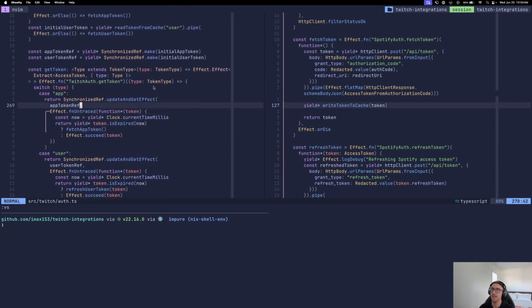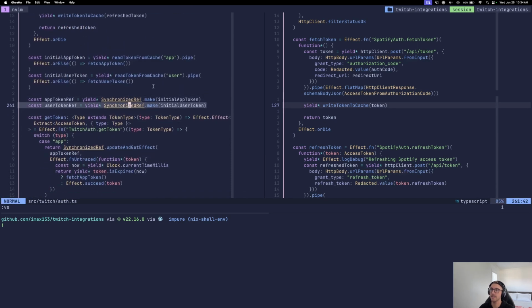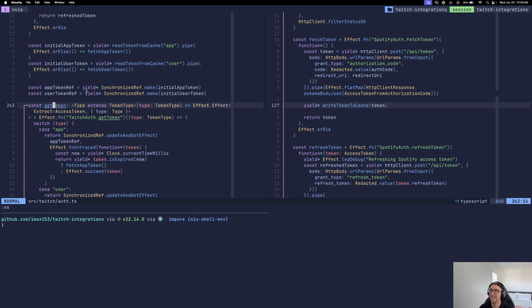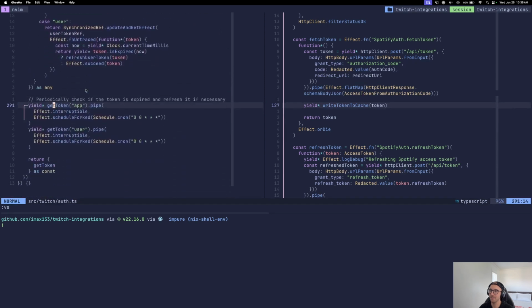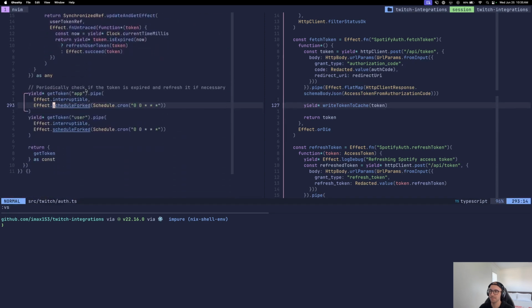With Twitch, we have to manage an app token and a user token. So like an authorization code token and an app token. There's a way to do this with one token. I just couldn't figure it out and also couldn't be bothered to figure it out. So I'm managing 2 tokens right now.